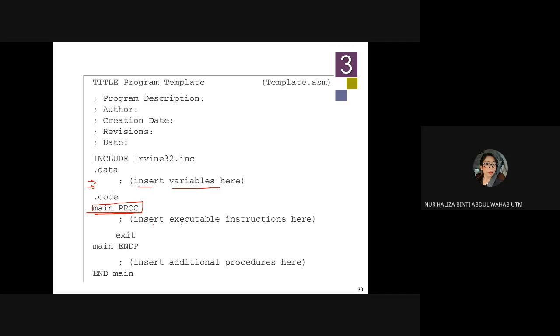So you're going to insert executable instructions here. Your instructions will be somewhere here. This one is your variables, your data. And after that, you have your main proc, where you insert additions. Let's say you have any addition process. After your first process finishes, this one is your main. Then maybe you're going to have your extra process. Then after this finishes, you're going to run this one. So this is the end main. You can see this is main endp, which means only this process finishes. But end main means that all the processes have ended and finished.